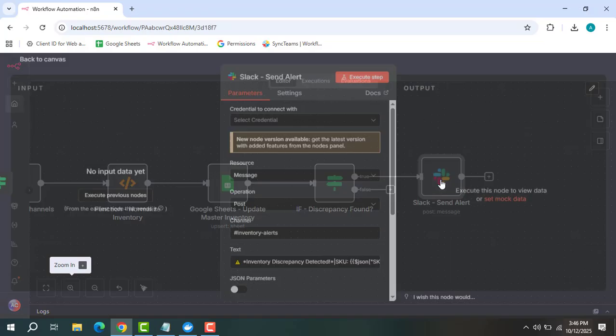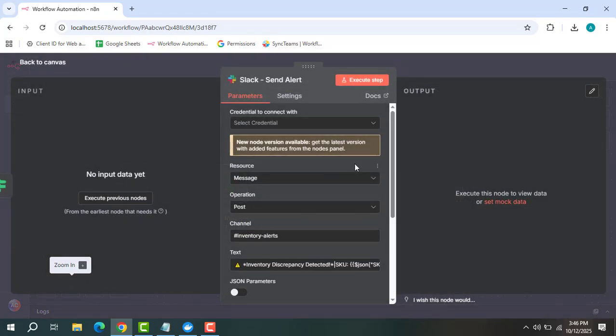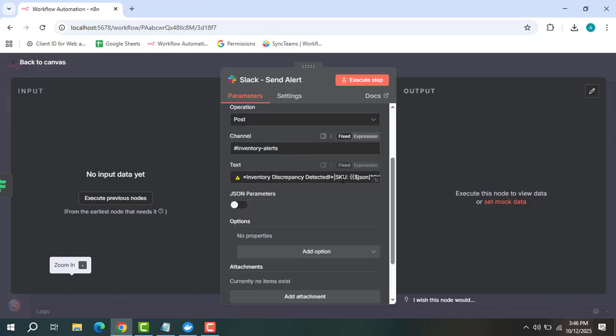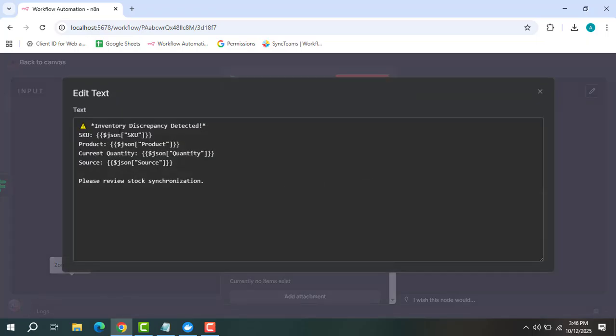The Slack node's purpose is to send an alert for mismatched stock. The channel will be inventory-alerts and the text will be: Inventory discrepancy detected, SKU, product, current, and the source. Please review stock synchronization. This alerts your team immediately if any product has missing or invalid stock.